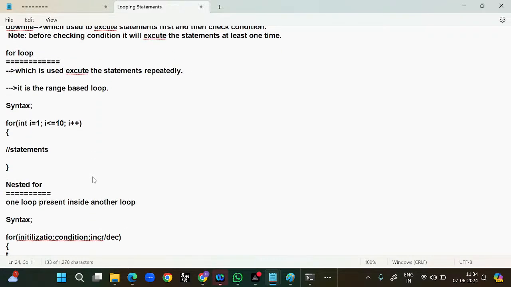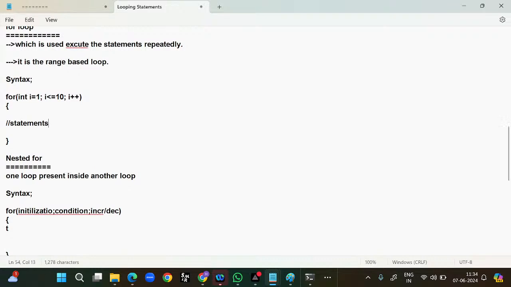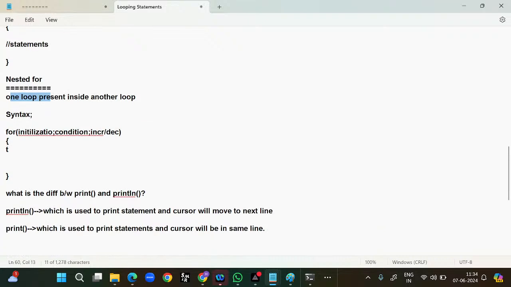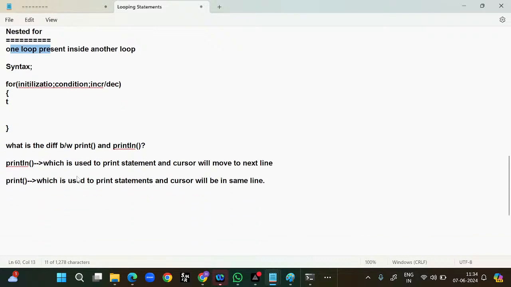Next, the for loop, which is used to execute the statements repeatedly. It is the range based loop. The syntax is this one: initialization, condition, increment or decrement. Under the for loop there is one more type, that is the nested for loop. In a nested for loop, one loop is present inside another loop. So the for loop syntax should be present inside the other loop.